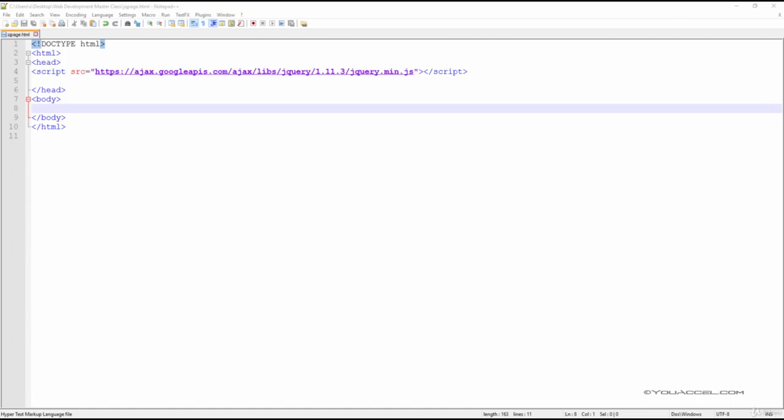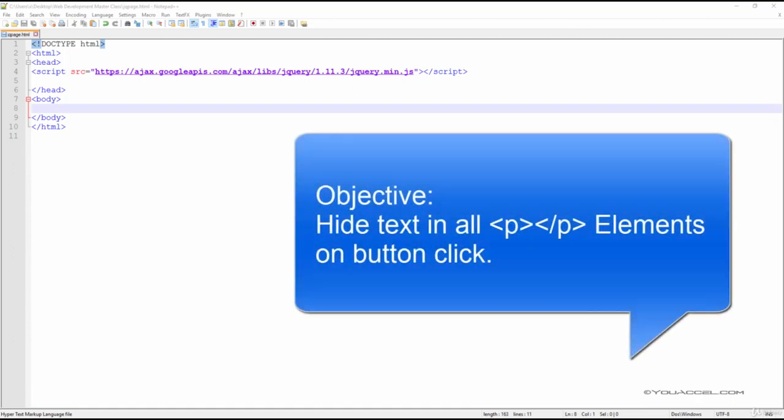We'll create a script that allows users to hide any text contained within a paragraph tag in an HTML document by clicking a button. Here's a demonstration of what the script will do.